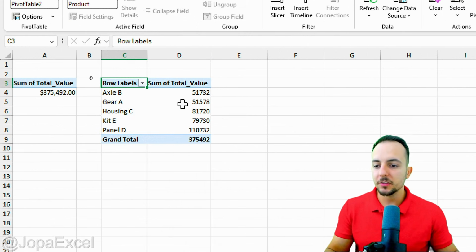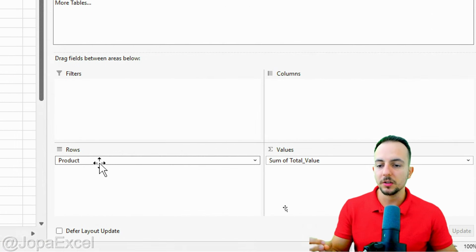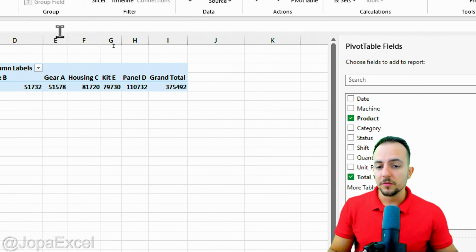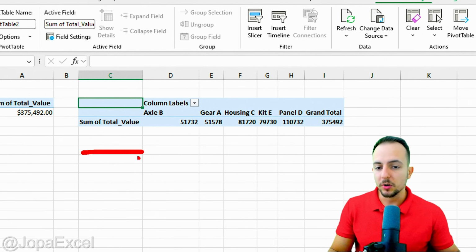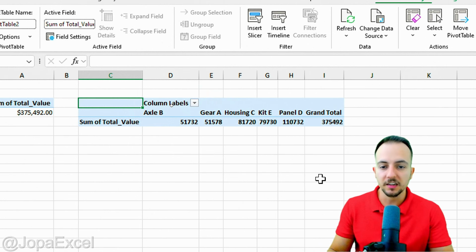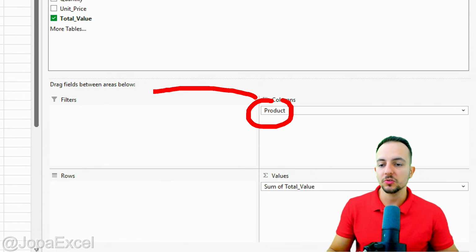And what if I took product and put it into columns? So let's see what happens. Click, hold, and drag it into columns. Now, instead of listing product by product one under another, the pivot table lists them column by column. One product in the first column, another one in the second, another one in the third, and so on and so on. And what if I take product and place it into filters?